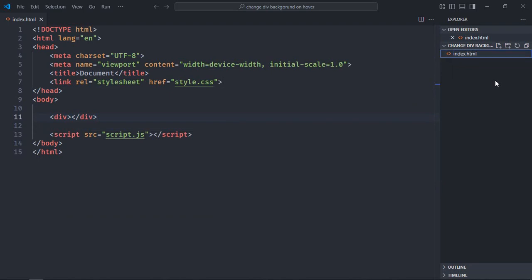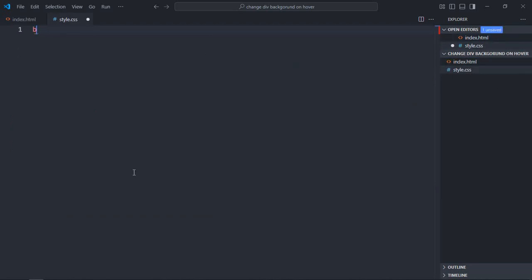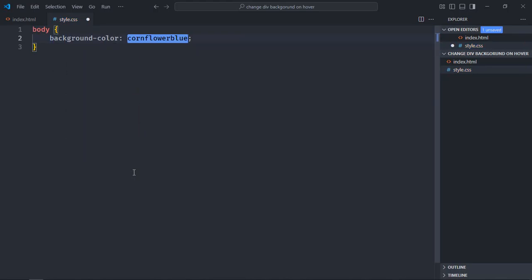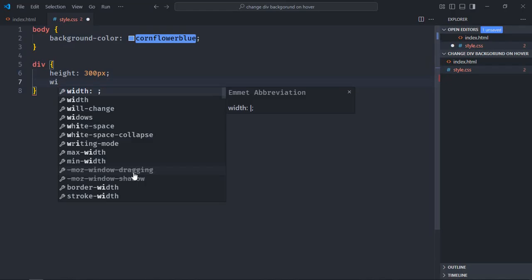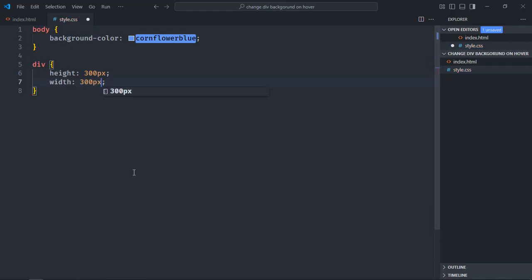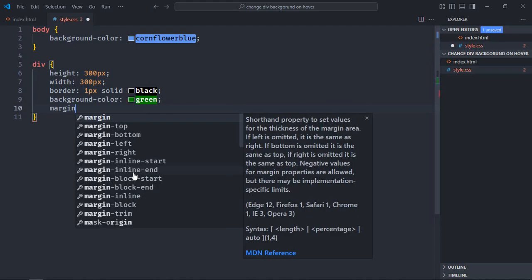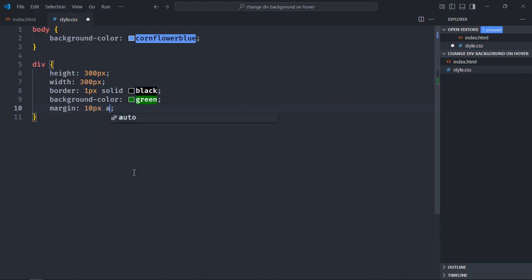Create a style sheet here, style.css. Select body element. Background color will be cornflower blue. Select div element. Height will be 300 pixels. Width will be 300 pixels. Border will be 1 pixel solid black. Background color will be green. Margin will be 10 pixels and auto, just to center align it. Save it. Let's open this file in the browser to see the output.